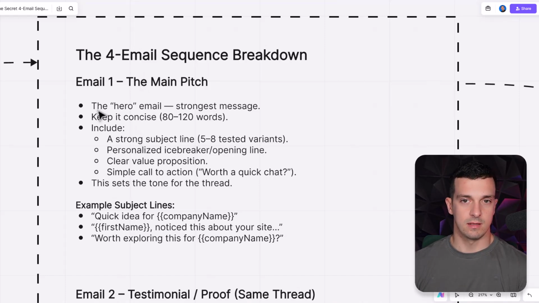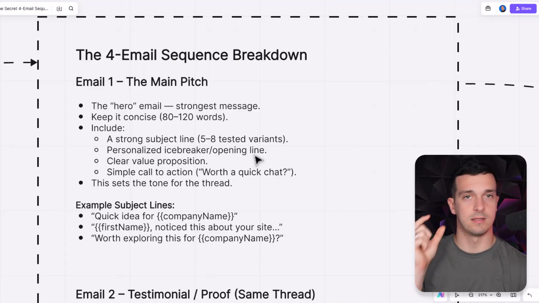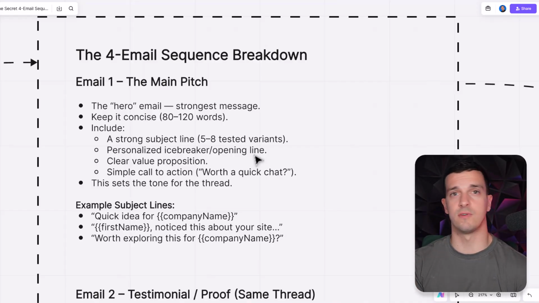So the first email, the hero email, is your strongest message. Keep it concise, 80 to 120 words maximum. Include a strong subject line and do a lot of testing. We're going to go over this in a minute. Then a personalized icebreaker opening line. This is really important. It needs to mention their company, something personalized either from the LinkedIn profile or website, and tied to the problem that you're solving. How I'm creating this, I'm going to link down a video where I guide you through an n8n workflow, so you can watch it later.